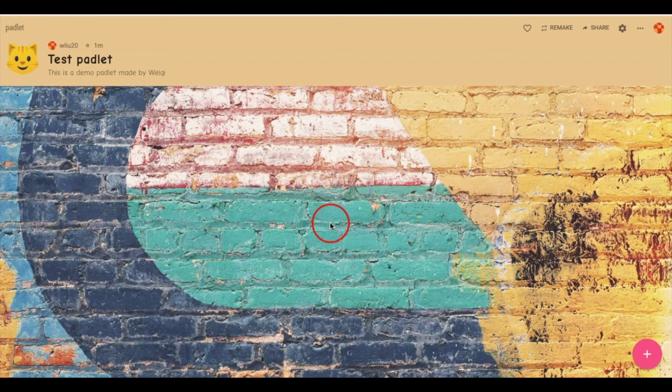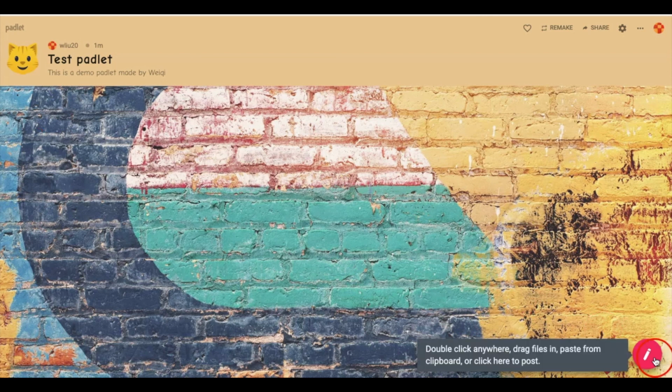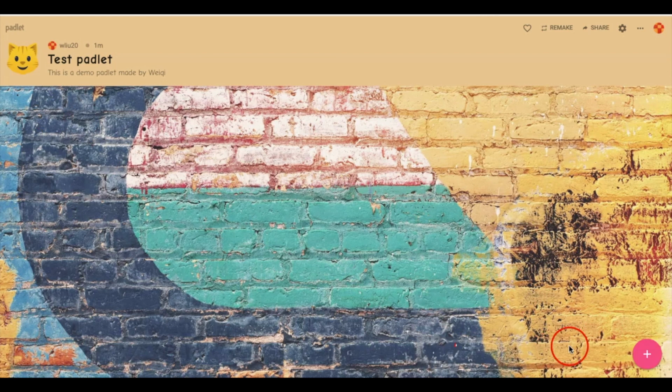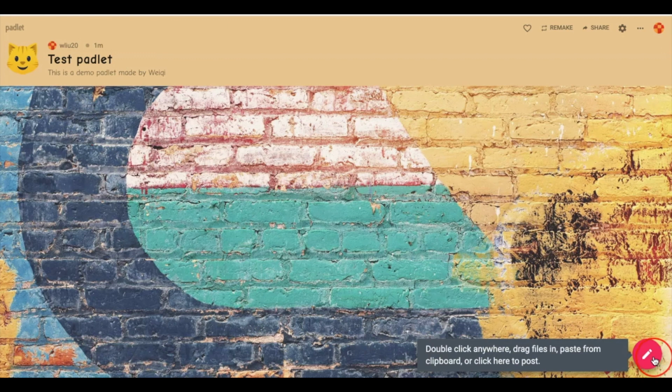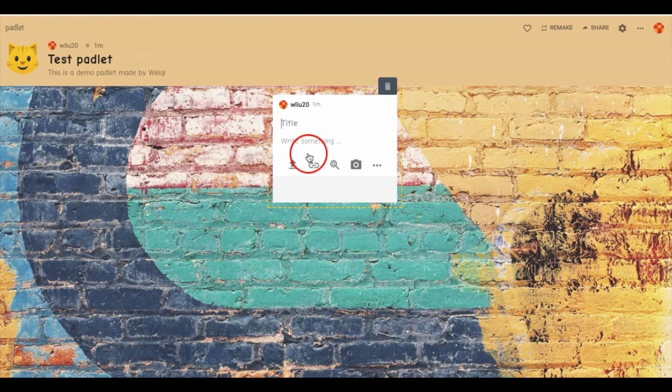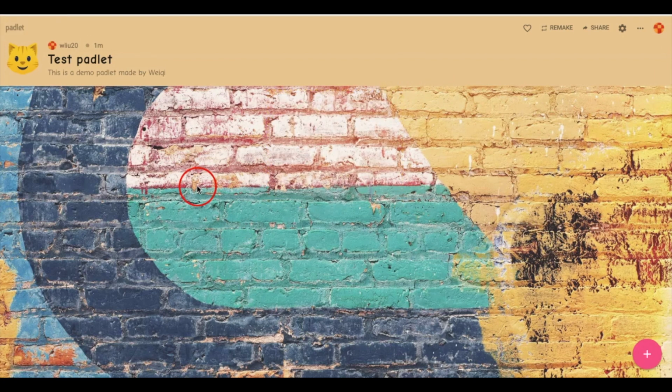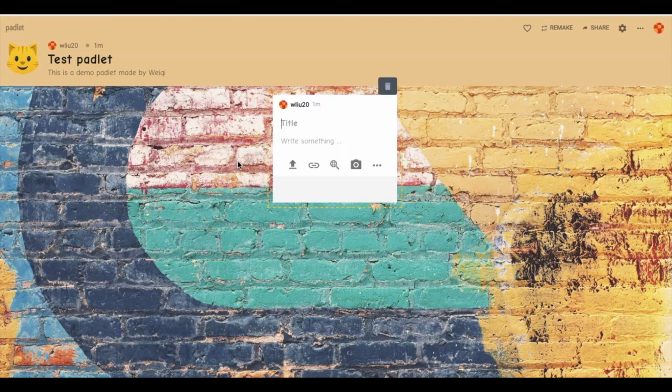All right, so on this little background wall here, there is nothing. Then how could we make a post? There are two ways. First, you could click on the plus button here on the bottom right corner. Then it will pop up this little panel for you to write something. Or you could just double click on the screen, and there you go.